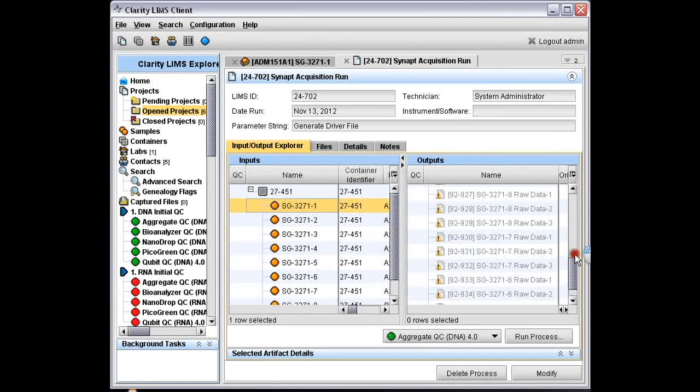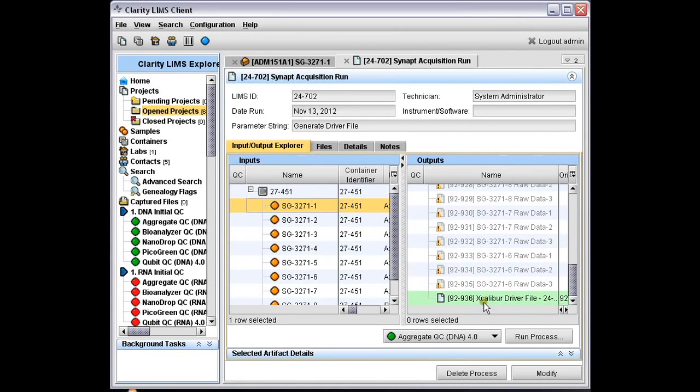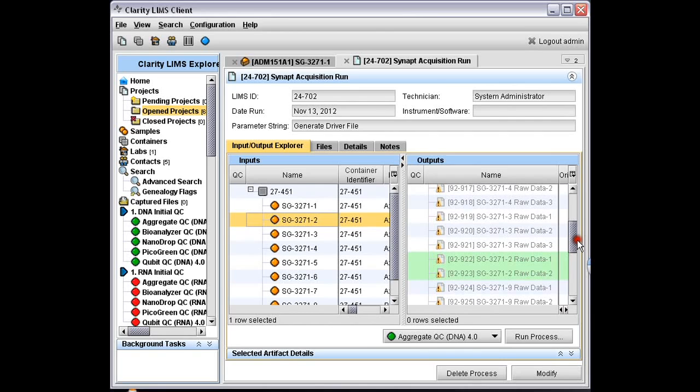And let's just check there isn't something else. Yes, at the bottom here we see that this sample is also associated with the shared file, which is the Excalibur driver file. For fun, let's look at sample 2. That obviously is associated with the driver file. If we scroll back up, we'll see that that one is associated with just 2 sets of raw data. So that's another facet we can have. The cardinality between inputs and outputs can vary on a sample by sample basis.